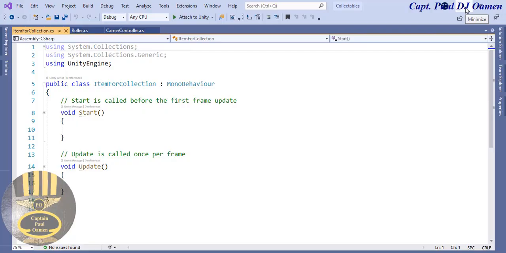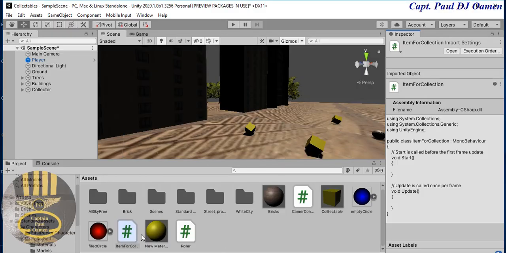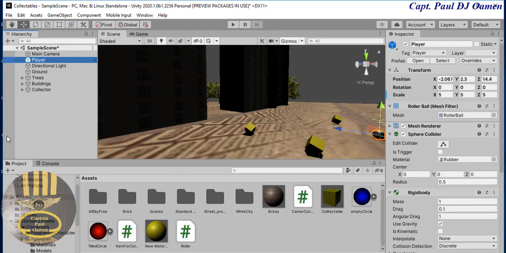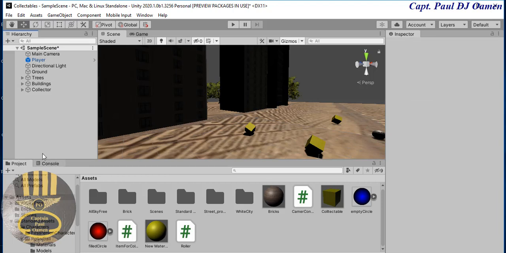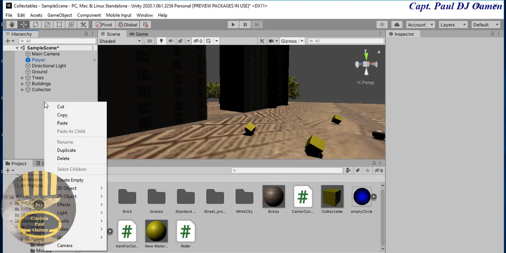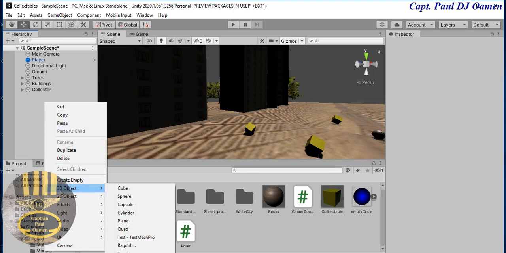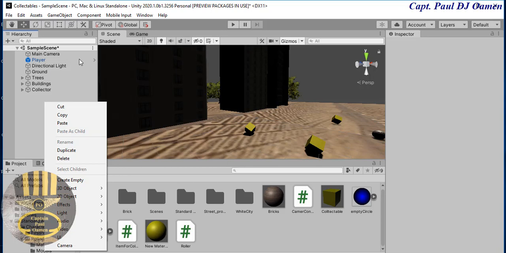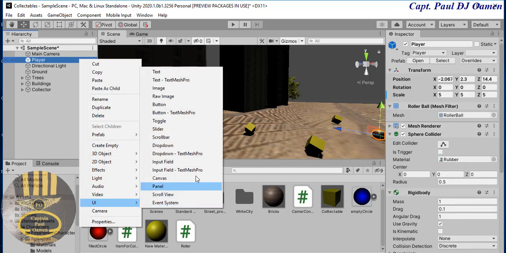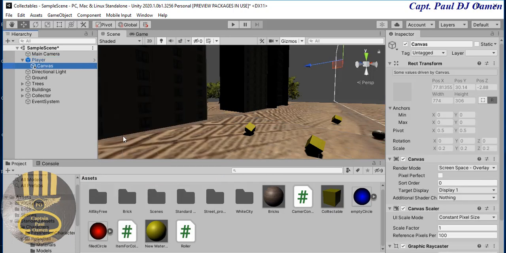Okay, let's minimize that first. But one thing, you see this script called item for collection. I'm going to paste it right inside the player. Okay, there. Now, the player now has item for collection, but there's no single line of code in there. But before I go any further, what I'm going to do first is right click in here and create a UI. So do that again, UI. Let's select canvas. Where is it? Right there.